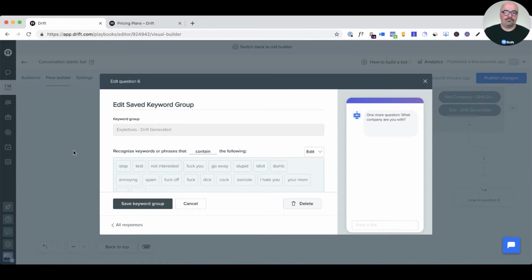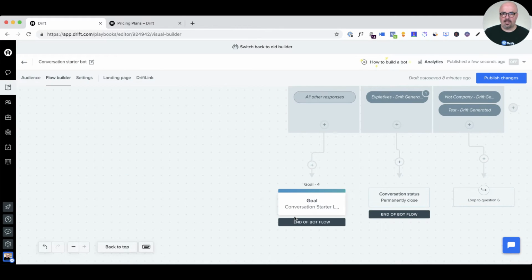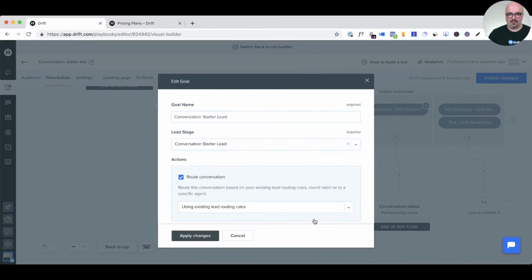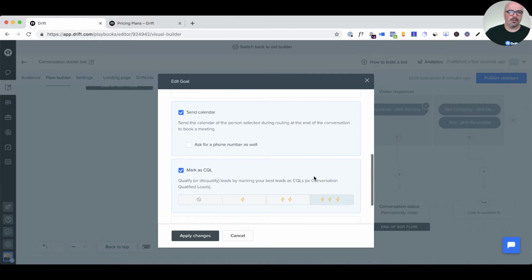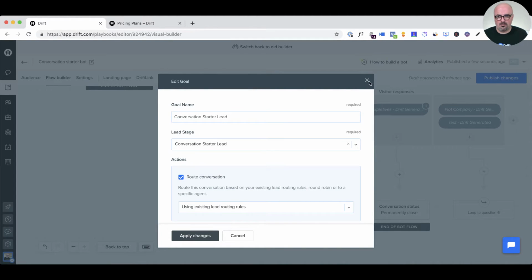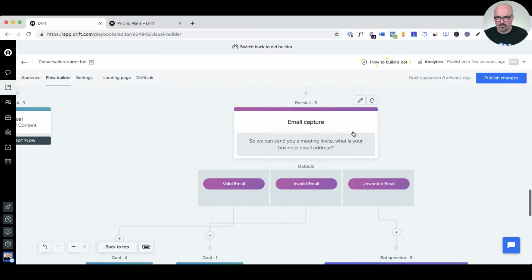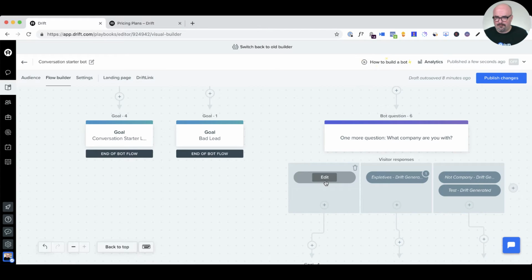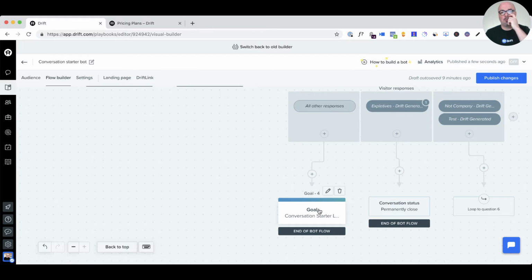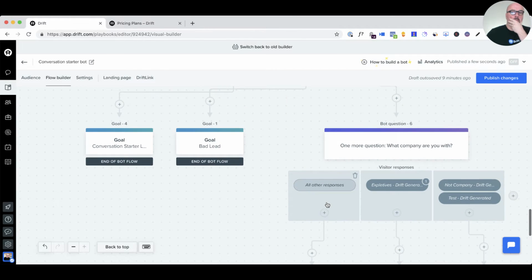All right. So yeah, that's awesome. And then here is what we're coming here with. So this is kind of, they saved it. They're going to route the conversation. They're also going to send a calendar, and they are going to mark them as a CQL. So even though they gave an unwanted email, they gave the good response, I'm guessing, here to send, or, I'm not sure.